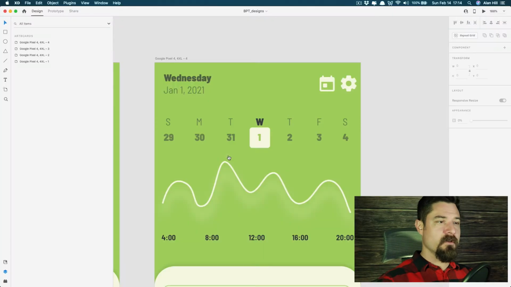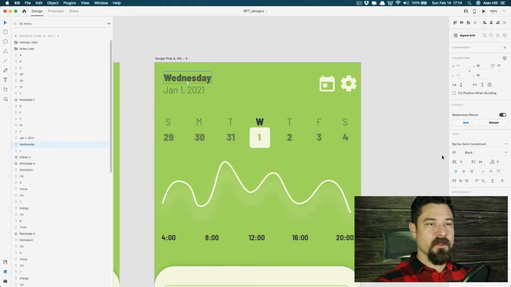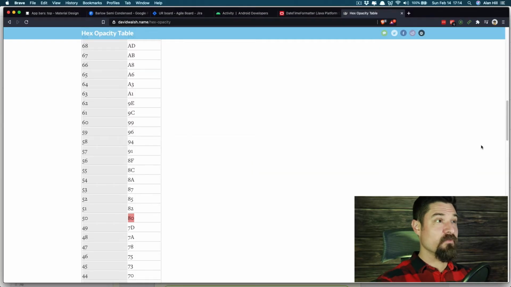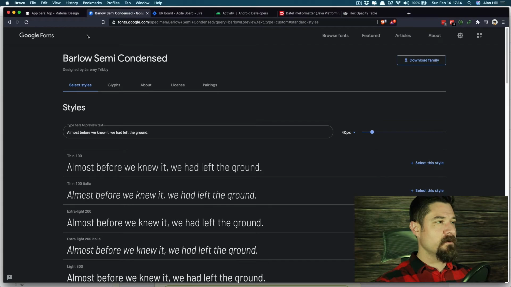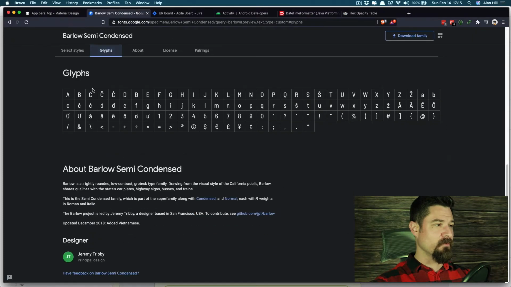Okay, next, I want to pull in the font. I'm using Barlow semi-condensed. There's a reason for that, and that's because it is free. It is a free font provided by Google. If you go to fonts.google.com, you can get all kinds of different fonts that are out there. You can search and play around and just have a little fun with them.